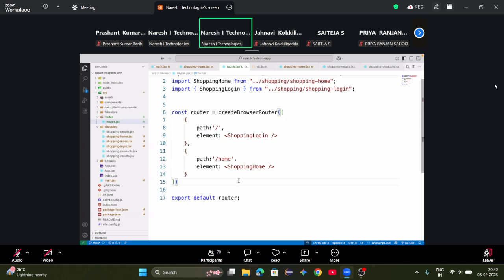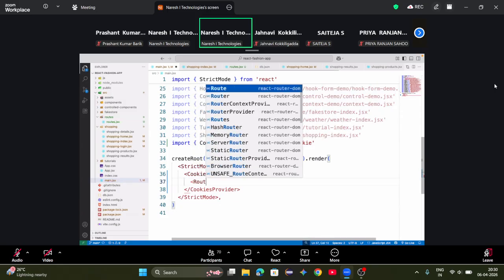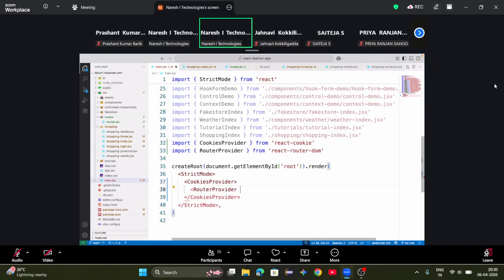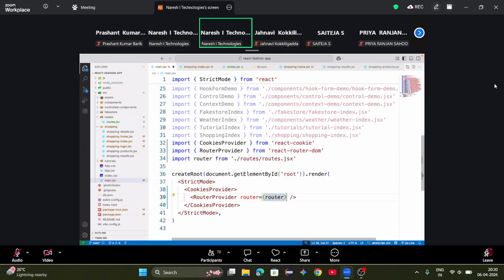Now your routing starts with login. After login, it will go to home. Okay, let's go to main now. In the main, here we need to change. It will not start with index. It uses a route provider. And what will this route provider do? It will use a router, and the router will come from the router that we designed in routes.jsx.